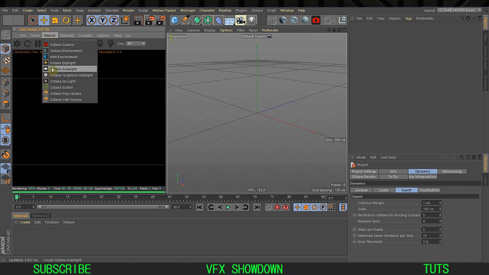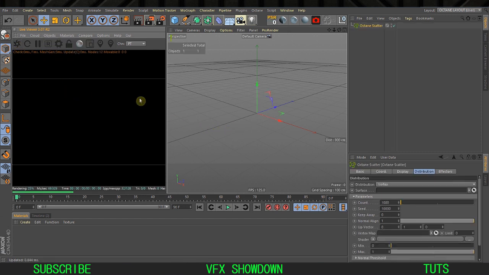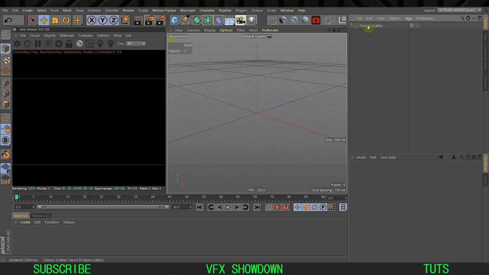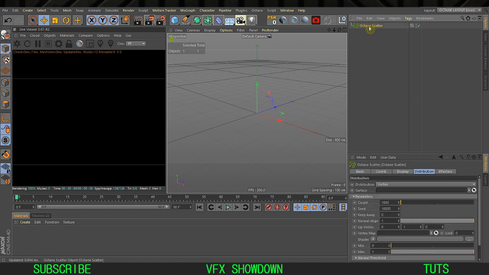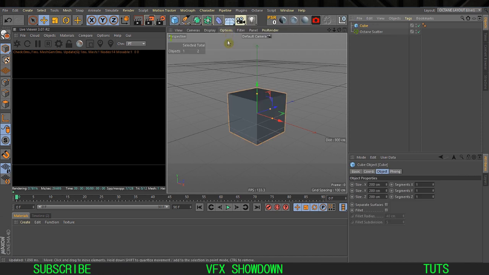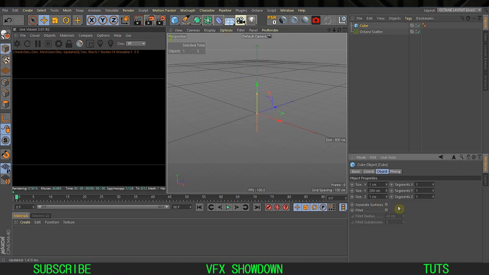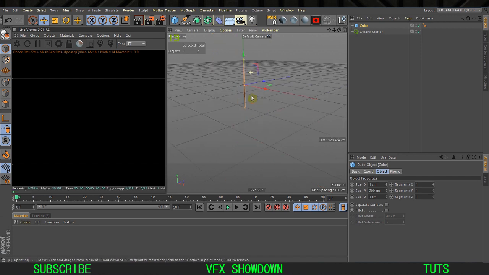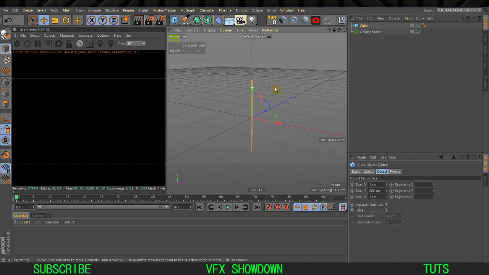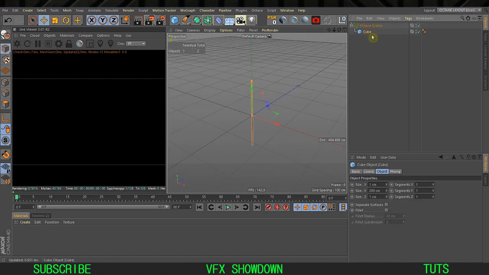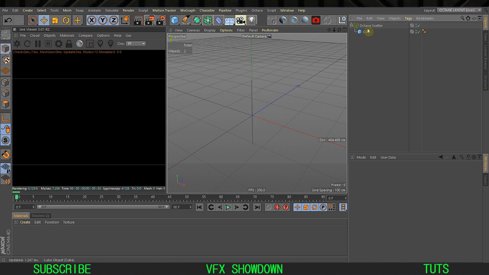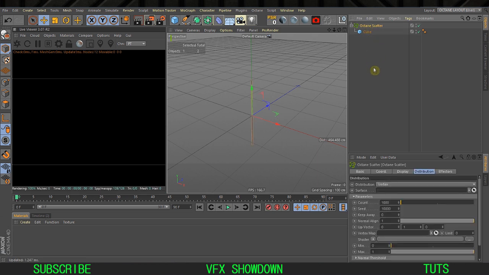You can go to your object tab, Octane Scatter. As you can see, in the object manager you can see your Octane Scatter. Let's make a cube and let's make it 200 by 1. So as you can see, we have this one stick. Let's put this in an Octane Scatter, and we need to give it a surface.